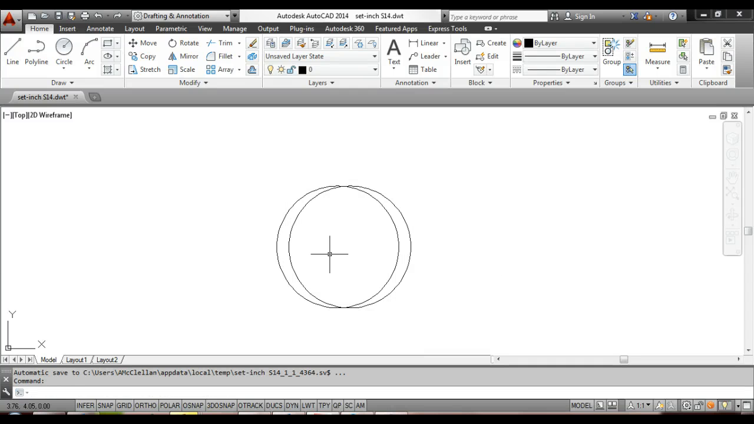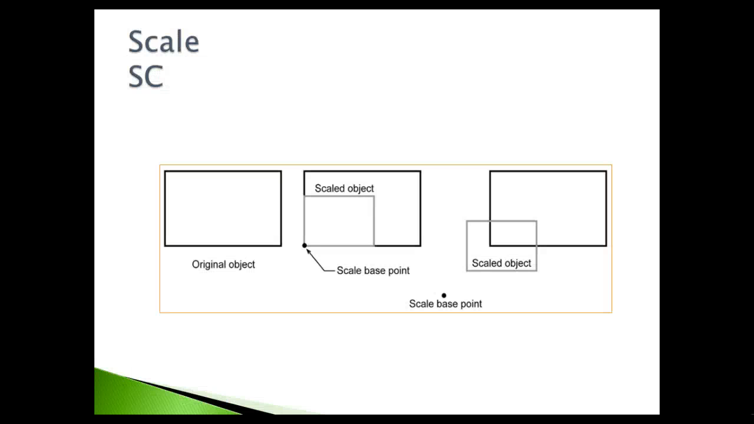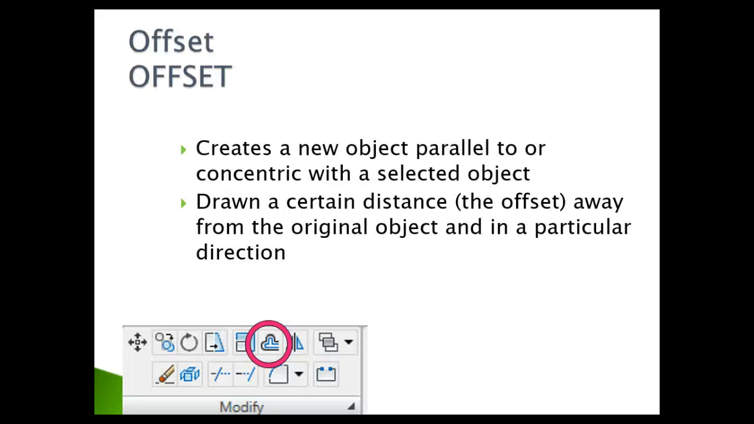So what it did was it just shrunk those down by 50%. Instead of being diameter 5 circles, they're now diameter 2.5 circles. So that's the scale command. And here's another example of how that might work based upon which base point you chose when you did the scale command.